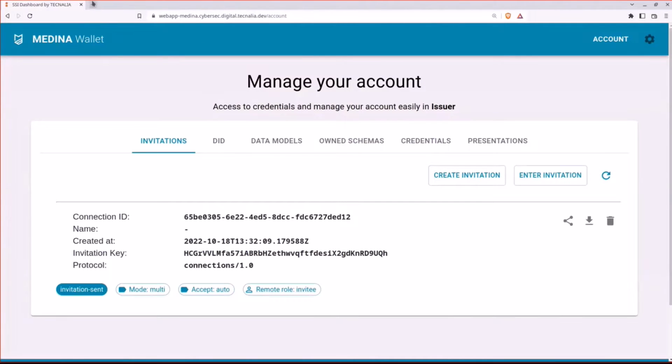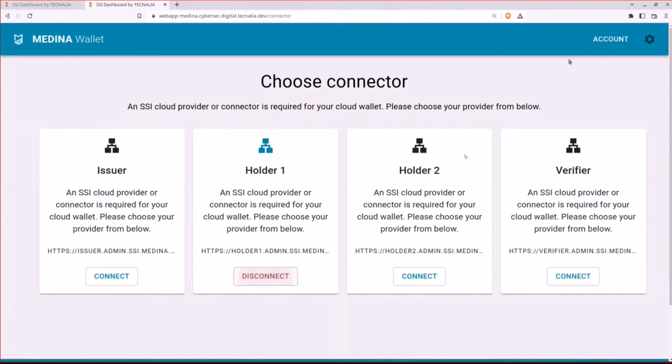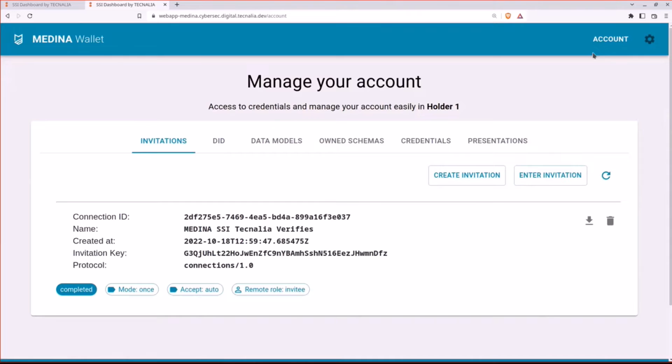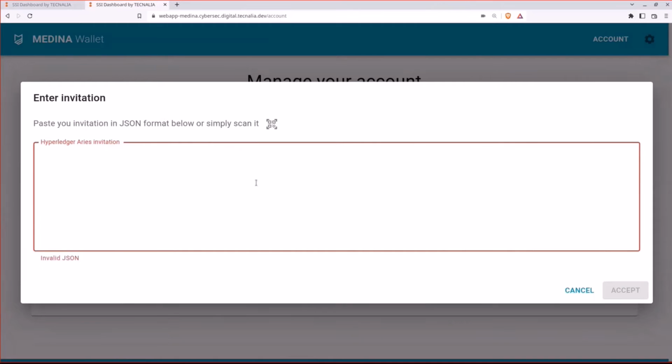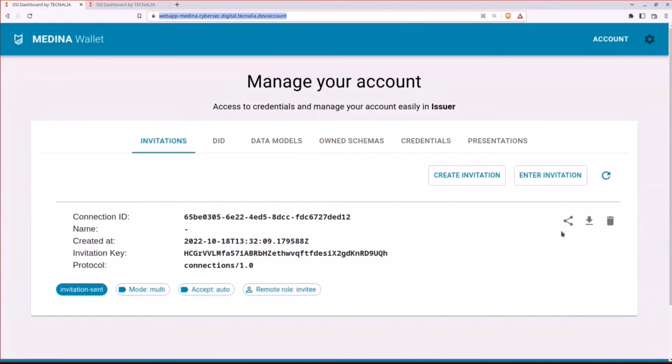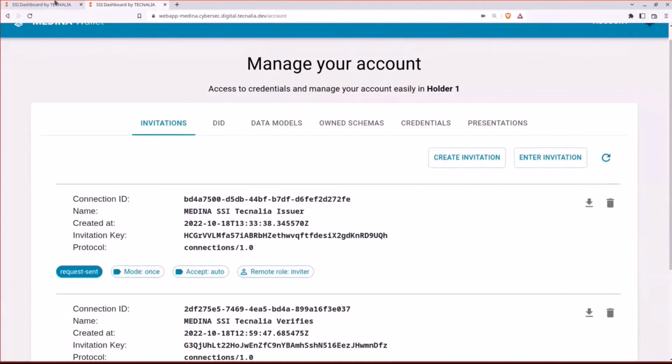Okay, so we have created an invitation, but we need to use it. For this, I will open another tab in the browser. Then I'm going to connect to the holder one, which is the agent that will have the credentials that it will later present to the verifier. Here we can see a connection with the verifier that I have already prepared, but let's enter a new invitation. We can simply scan it, or in this case, I will just copy it. Let me copy it again to the clipboard and paste it here.